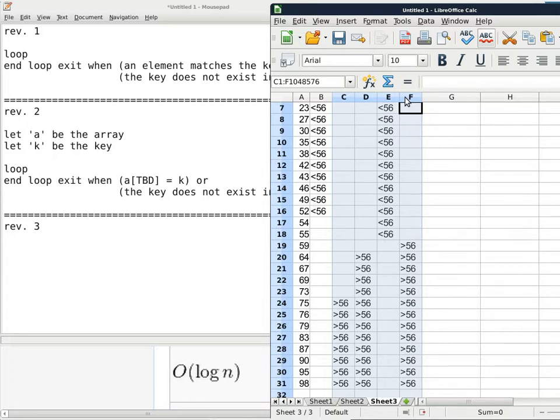So if you think about it this way, it is the existence of elements that we cannot rule out that keeps the algorithm going. Okay, I'll repeat that sentence. It is the existence of elements that may still contain the value that we are searching for that keeps the algorithm going.